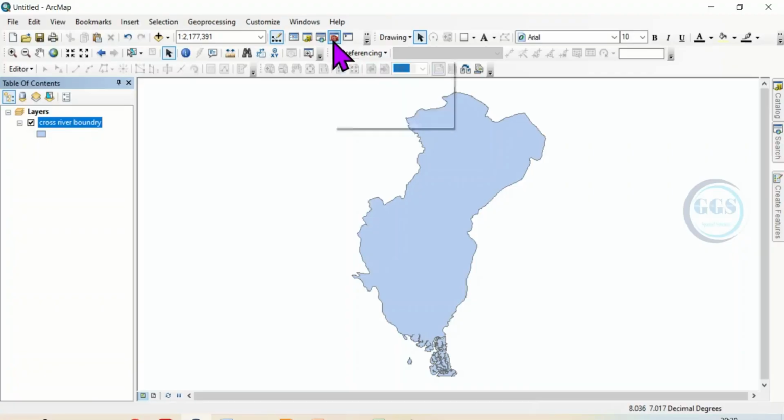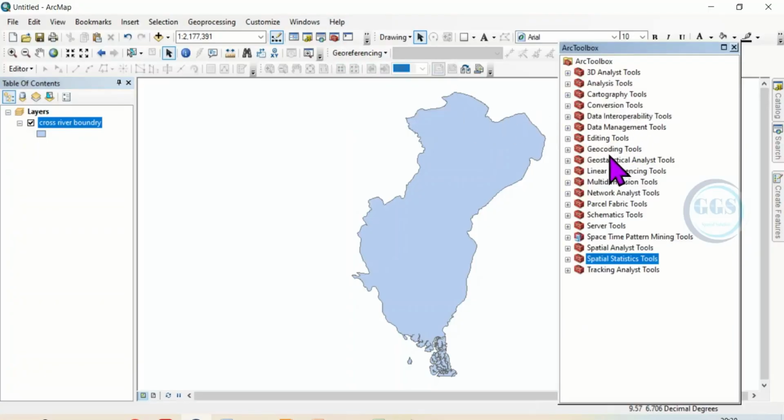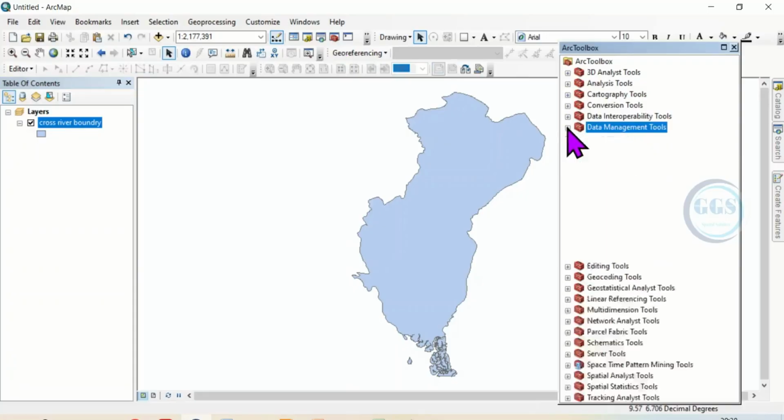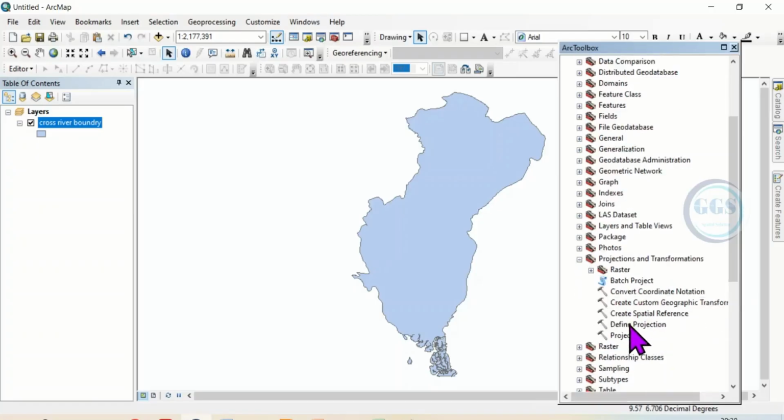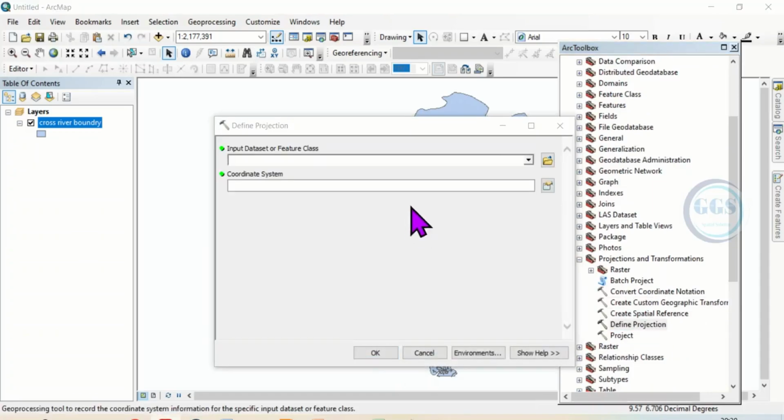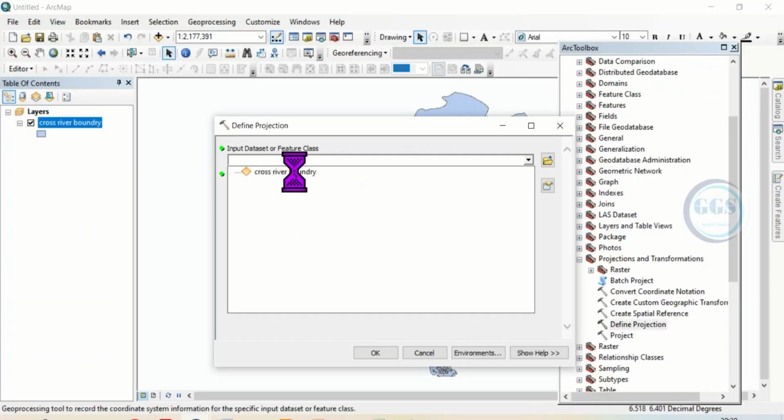Come to ArcToolbox, then come to Data Management Tools. Here it is. Click to expand it. Then come to Projection and Transformation. Click to expand it. When you expand it, come to Define Projection. Double click to open it. When it opens, the first option, Input Dataset or Feature Class, is the dataset you want to define. So click on the drop down and select the layer you want to define its reference system.